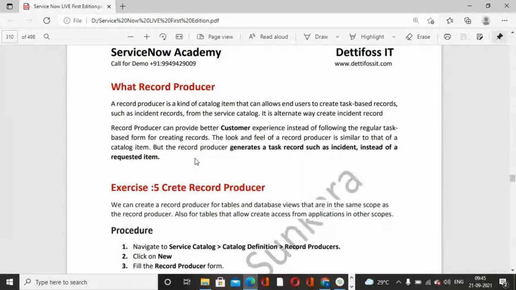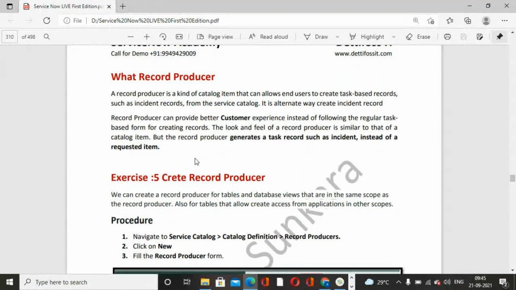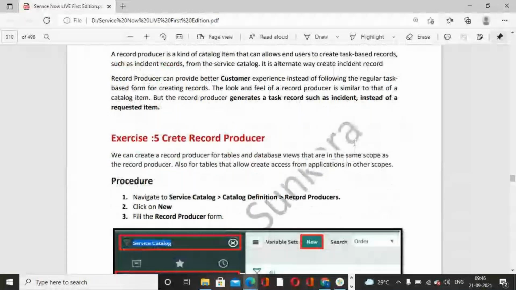Okay. So a record producer is a kind of catalog item that allows the end user to create the task based record. Simply I can say it is an alternative way of creating an incident ticket, so every time there's no need to create the incident ticket. A record producer can provide a better customer experience instead of following the regular task. The look and feel of a record producer is similar to a catalog item, but the record producer generates a task record.